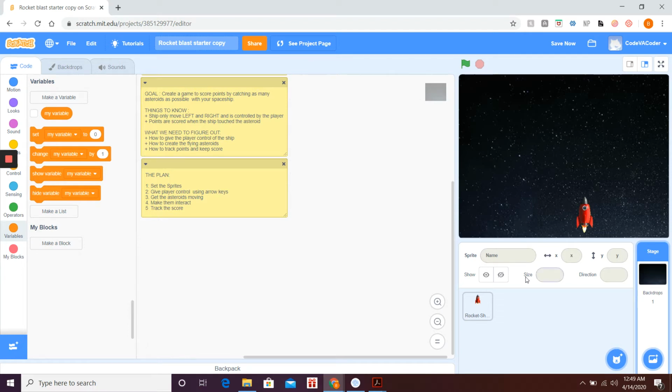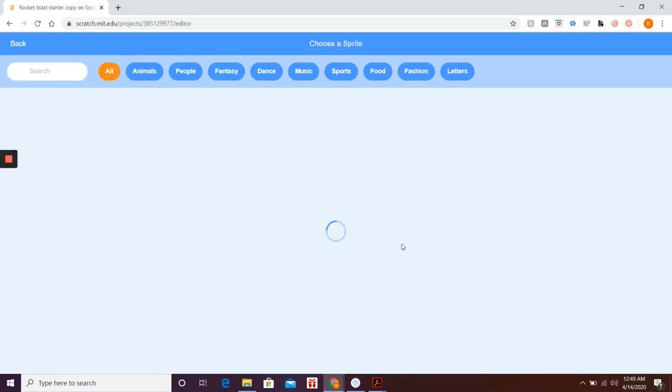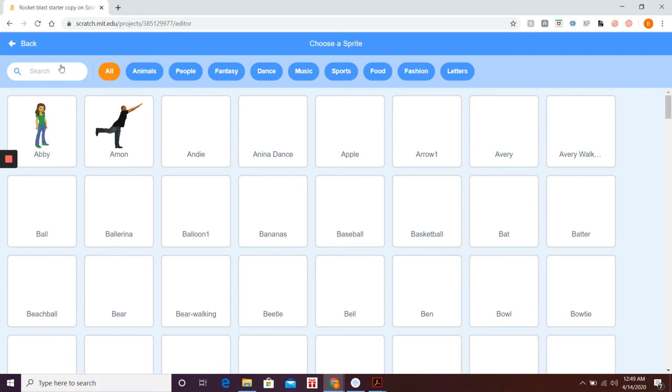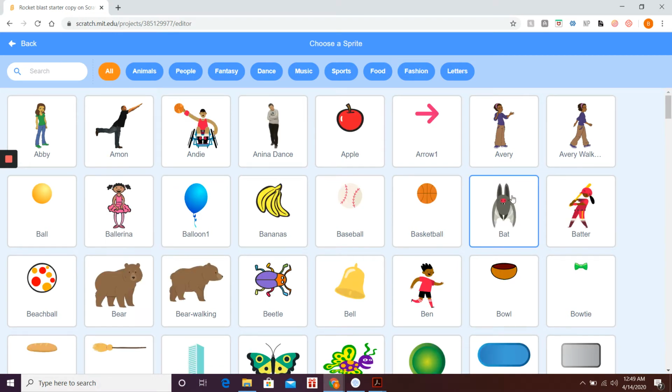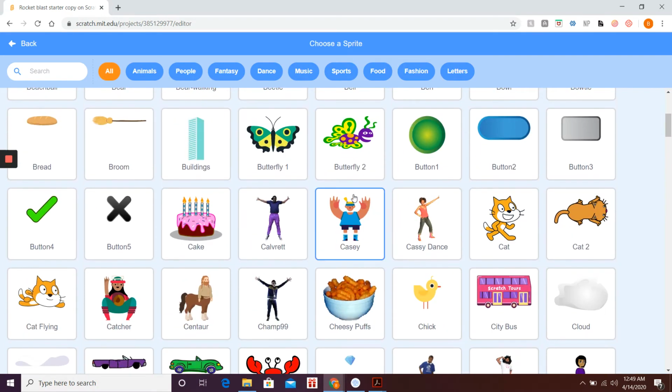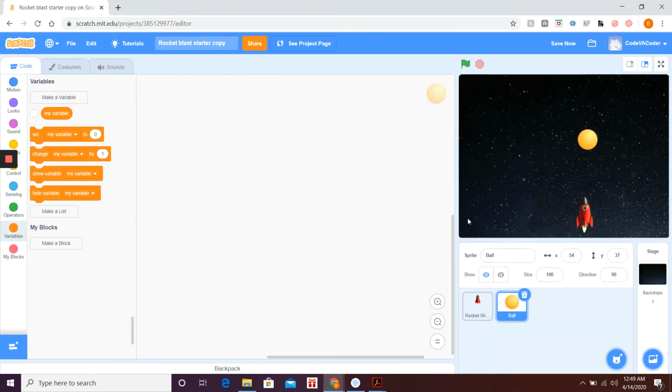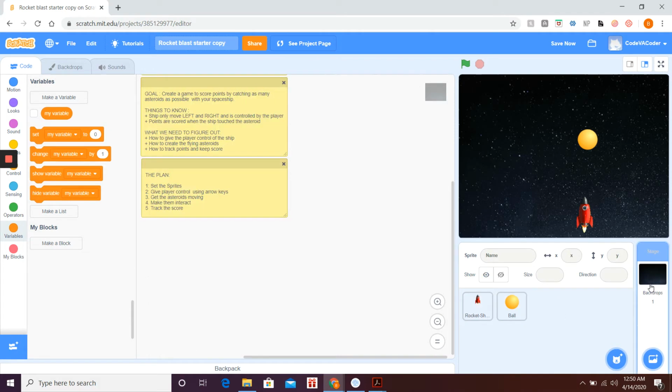So let's see. The second thing that we'll need to do is to add our second sprite here. That sprite would be our asteroid. So I'm going to add a sprite from this menu here. And then what I'm going to do is search for, I think I'm going to use for our asteroids, let's use the ball here. So this is going to be our asteroid, and we're going to make sure that it can fly and move around in order to help us score some points. So I have my rocket ship and I have my ball. So what I'm going to do is go back to my plan here, make sure we have it.